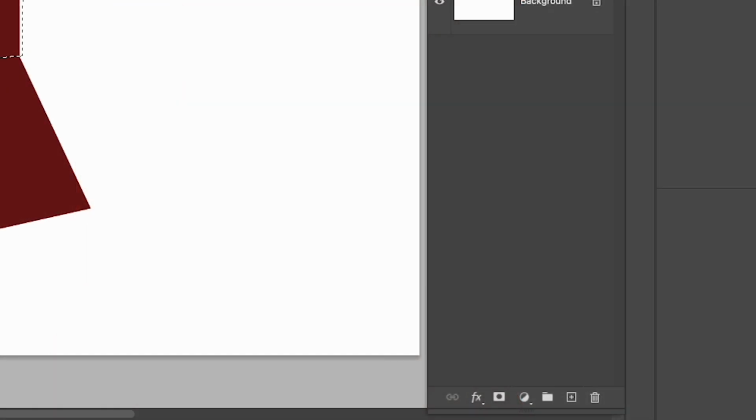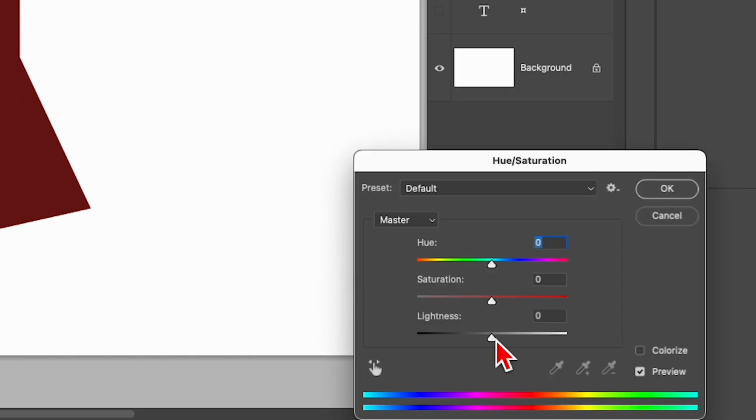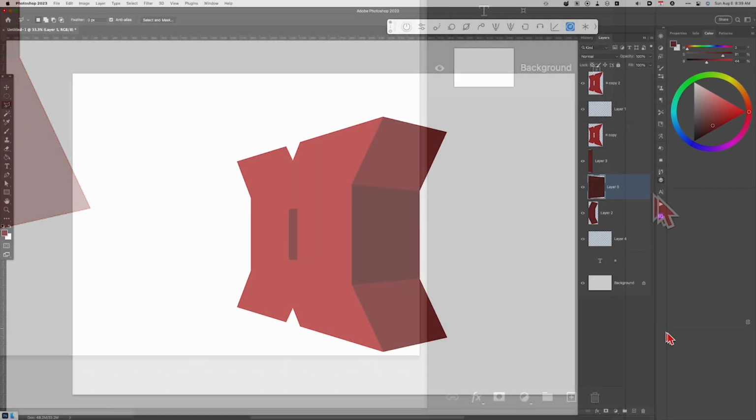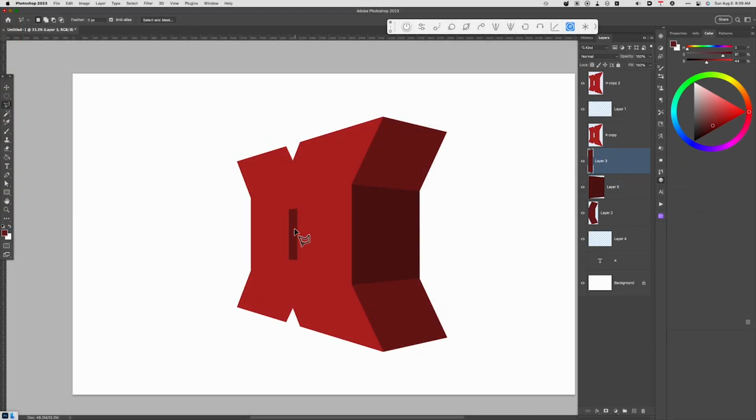So here I'm using the polygon lasso tool on the layer that contains that bridge shape, and I'm simply going to darken it up just to give a better sense of the faces of the side. I want the angled parts to stand out from the straight part of that bridge.